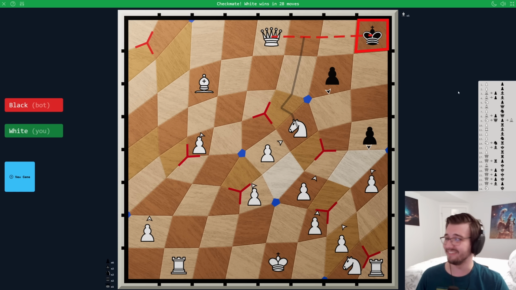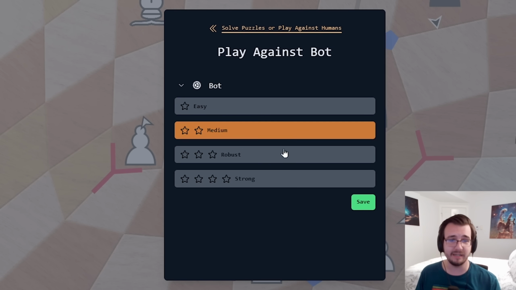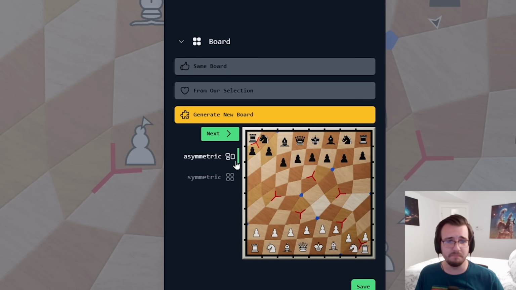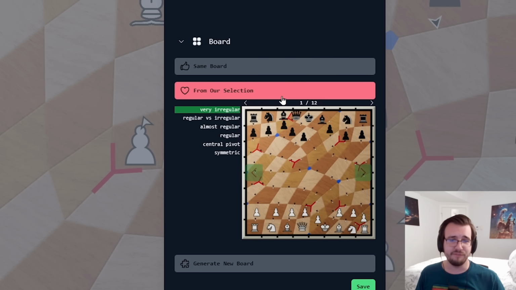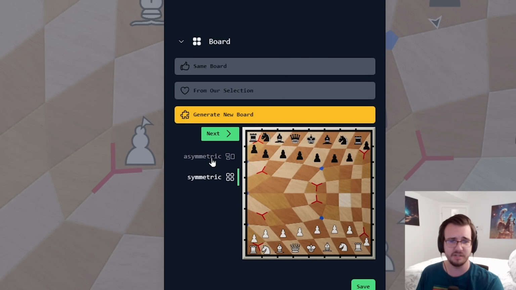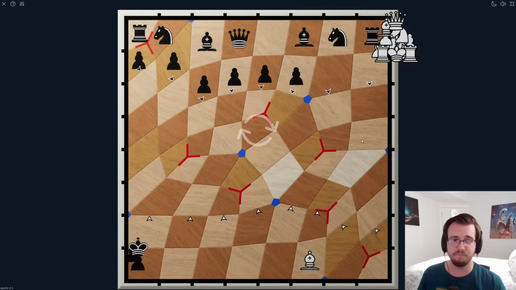Hey! Very cool. So just to show you, if I play more games, I could do higher difficulties of bots. I could also choose different types of boards. There are some of their favorite selections, or random ones that are asymmetric or symmetric if you want a fun game. And you can also play against another person in person or online, and solve puzzles.